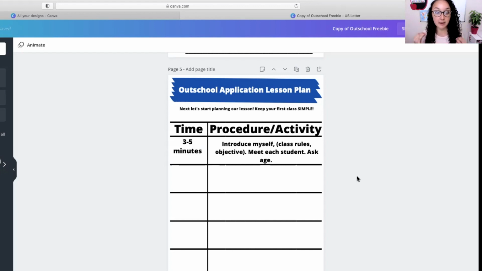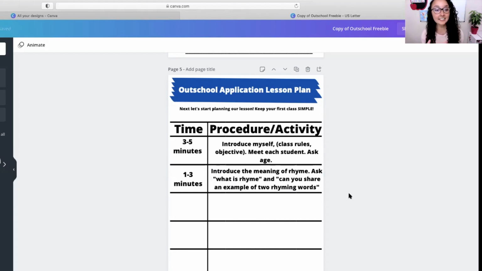And then I'm going to go to my next task. All right, so next is kind of a very, very short discussion I am actually going to have with my students. I am introducing the meaning of the word rhyme.